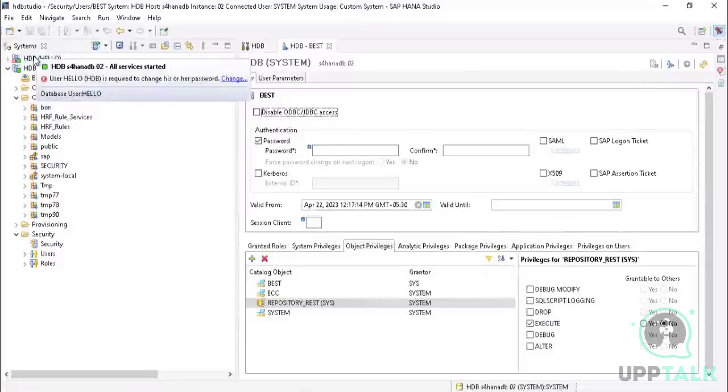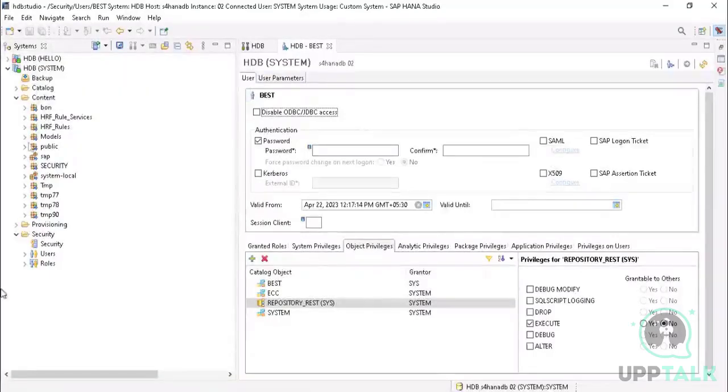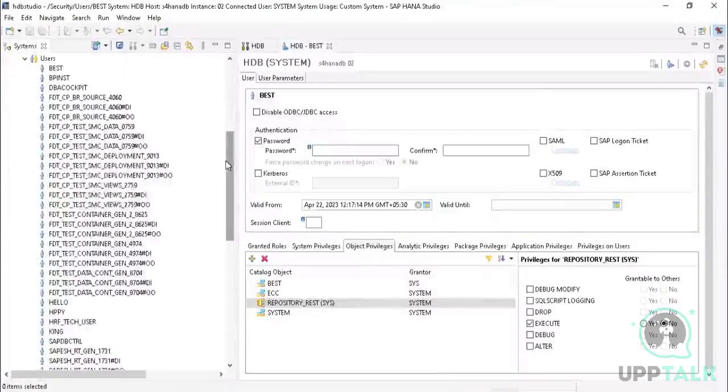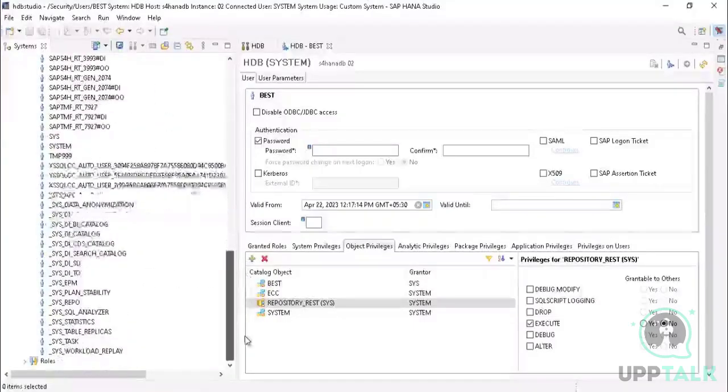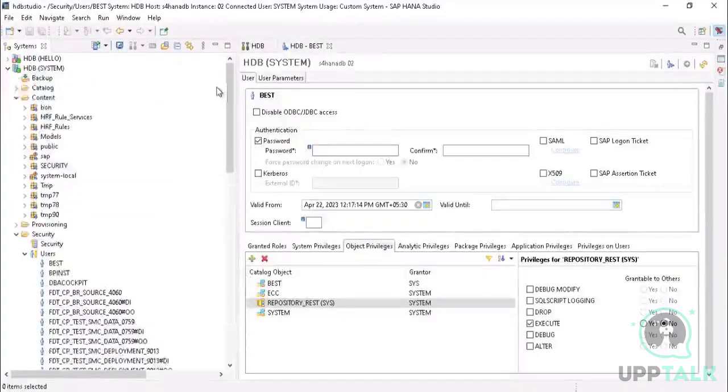What happened? The user is required to change the password. Why? You asked to change this password; I did not maintain such a thing. Okay, let it be. Let us proceed with the package.